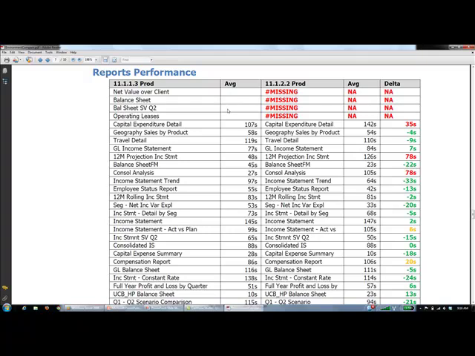What Accelatis will do is, in each environment in an automated way, go in and simulate every report in the database if you elect to do this. It can either do a single run performance test or an average. So you might want to run it 3 to 5 times and take an average. It's going to give you a value of how long each particular report takes to run in each environment. Here's the 11.1.1.3 environment, here's 11.1.2.2, and it'll track the differences.